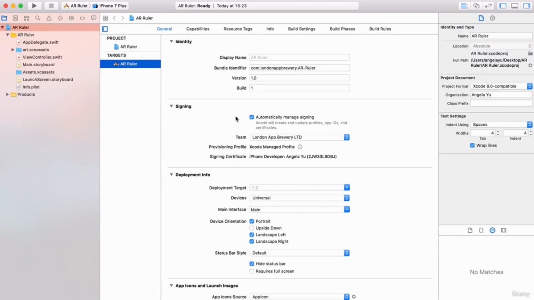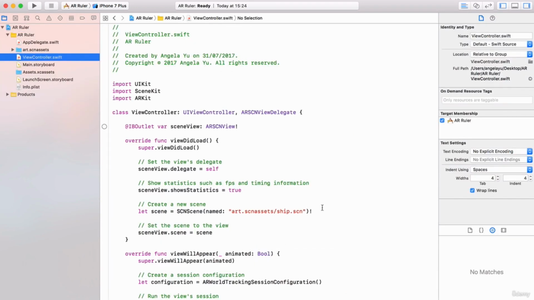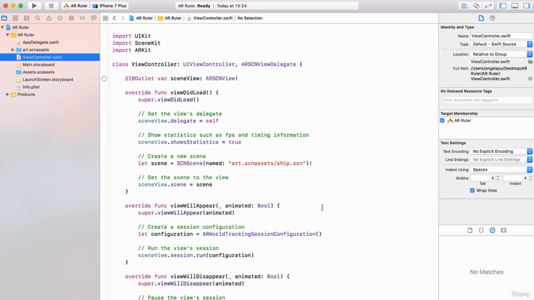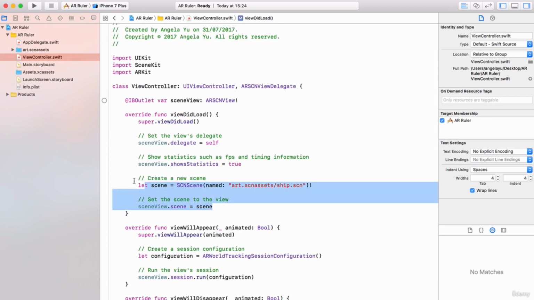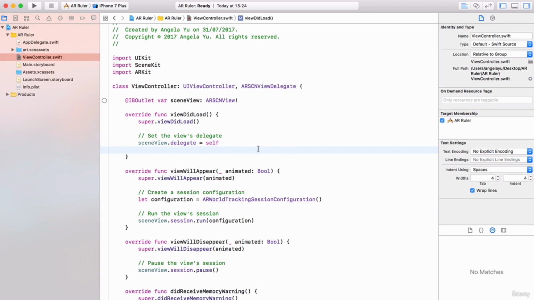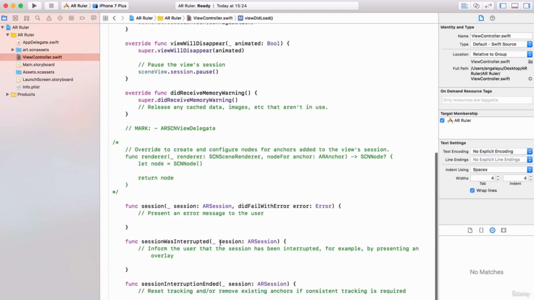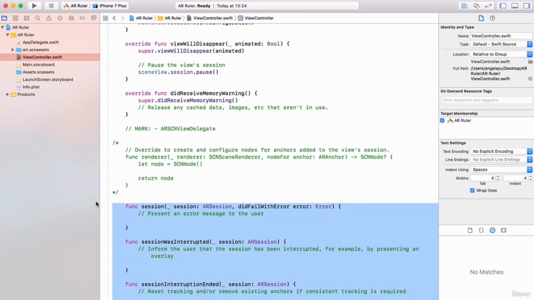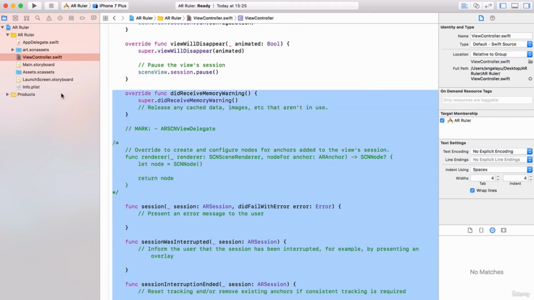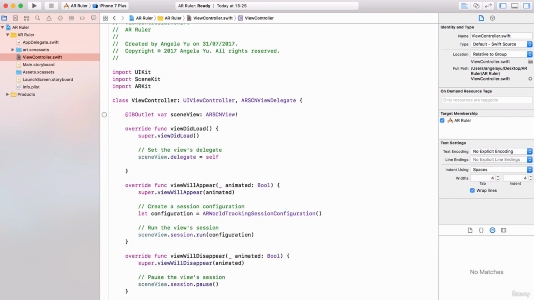Alright, so here's our brand new ARKit project. And the first thing I'm going to do is delete the unnecessary template code that Apple gave us. So I'm going to get rid of all 3 lines here and just leave sceneView.delegate itself. And then if you scroll down to the bottom, I'm going to delete all of these delegate methods and also the didReceiveMemoryWarning method. Alright, so that makes our view a little bit cleaner and easier to work with.